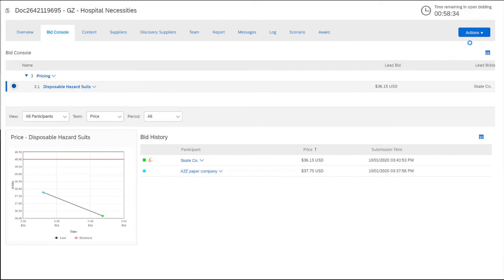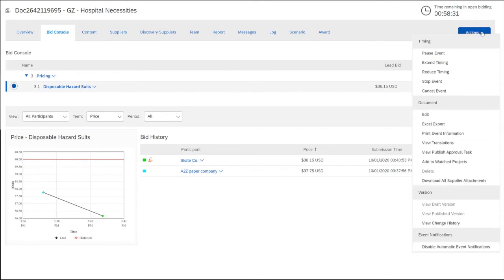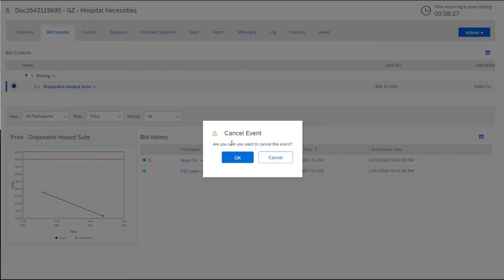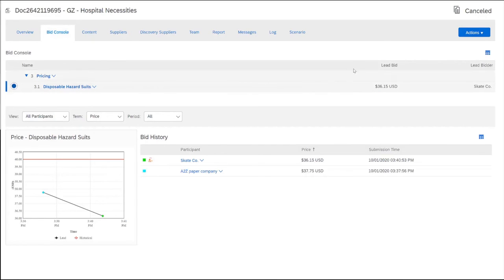Let's go ahead and now cancel our event. To do so, we'll click Actions and Cancel Event, and again we'll be prompted to answer if we're sure we would like to cancel our event, to which we'll answer OK. And once we do so, our event will be moved into a canceled status.